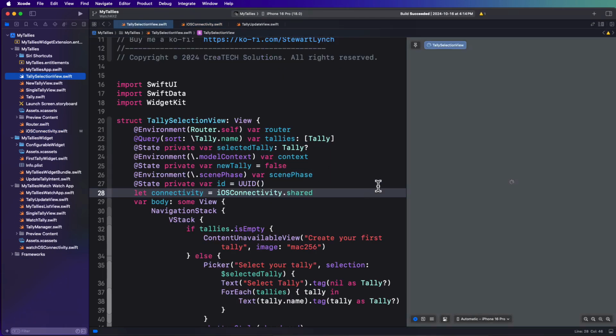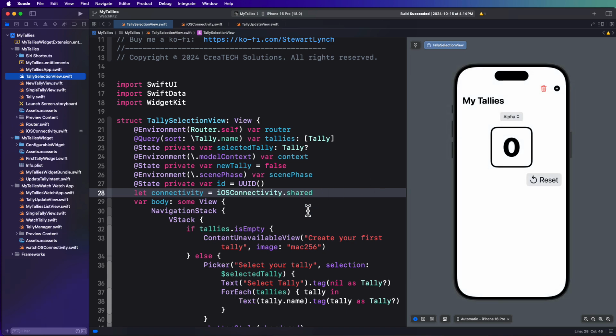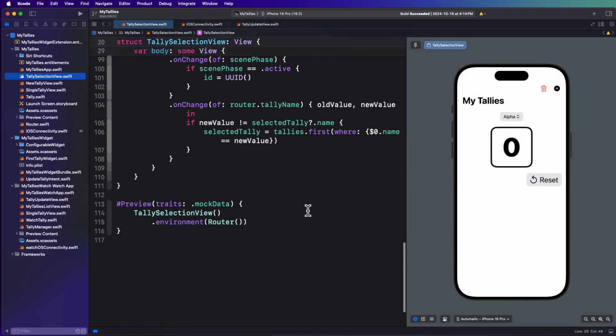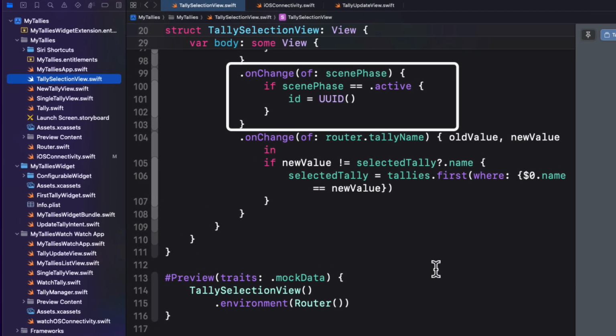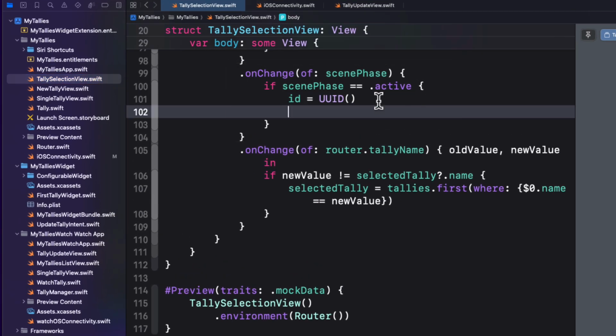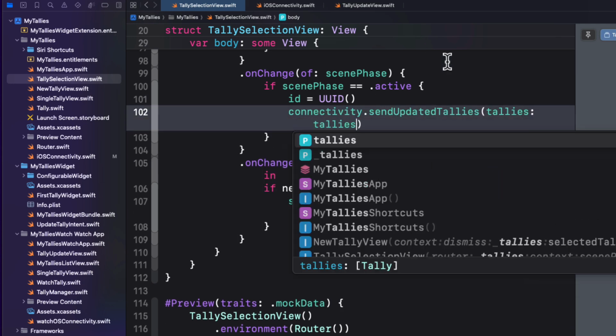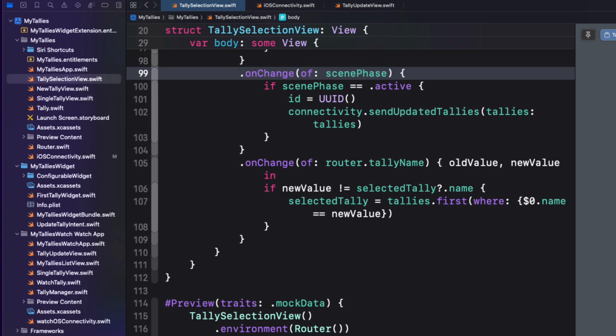Now, to ensure that we have a successful transfer of the payload, in the TallySelectionView, whenever our scene phase changes to be active, we can call the connectivity function, sending in the array of tallies. Now that's sending it from the iOS end.